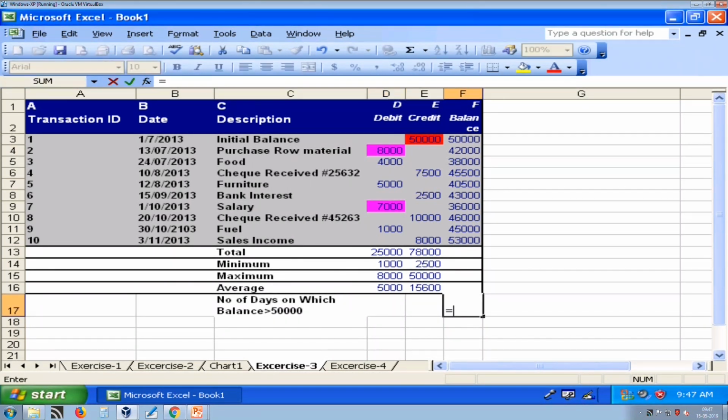Here I write down the function COUNTIF, and in the argument we have to give the range, and what is our criteria? So the criteria is greater than 50,000 and just press enter. So only one day, which is the last day, on which our balance is greater than 50,000.